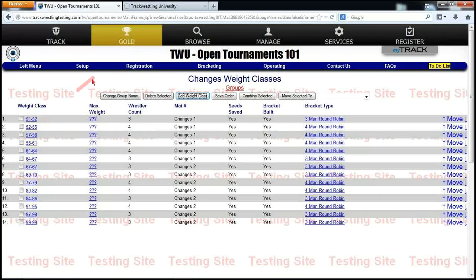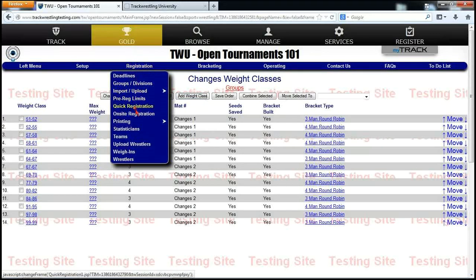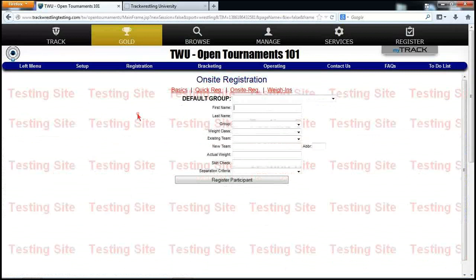And what I would do is add him as a participant because I need him in the tournament. So I would go to my on-site reg. So I come into registration, come to on-site reg. In predefined tournaments, it's going to be a little bit different. Of course, you would go to the wrestlers page and add a participant. But however you're entering wrestlers, you would do it here.